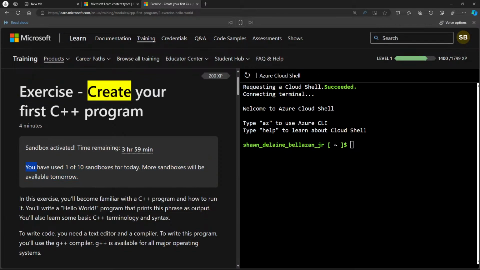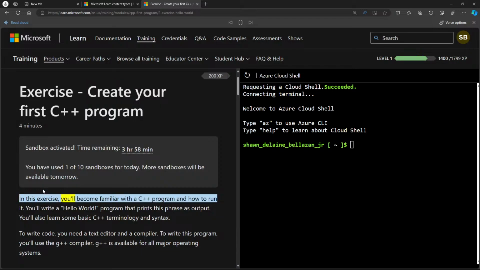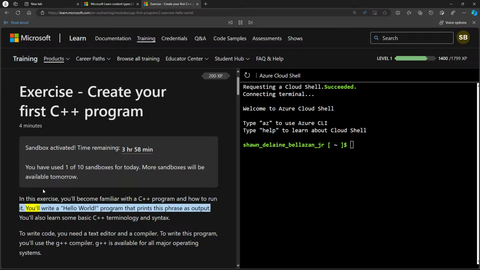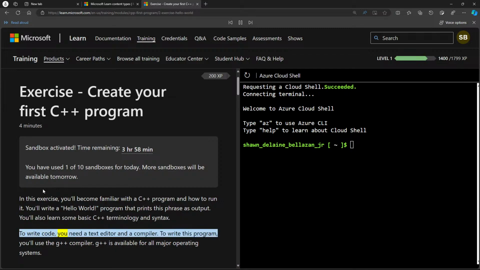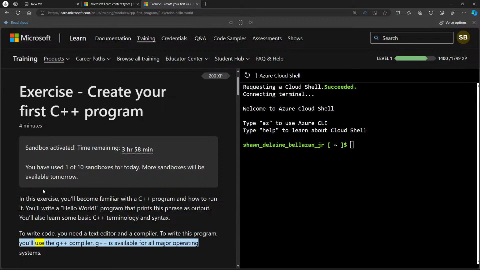Exercise, create. In this exercise, you'll become familiar with a C++ program and how to run it. You'll write a Hello World program that prints this phrase as output. You'll also learn some basic C++ terminology and syntax. To write code, you need a text editor and a compiler. To write this program, you'll use the G++ compiler. G++ is available for all major operating systems.